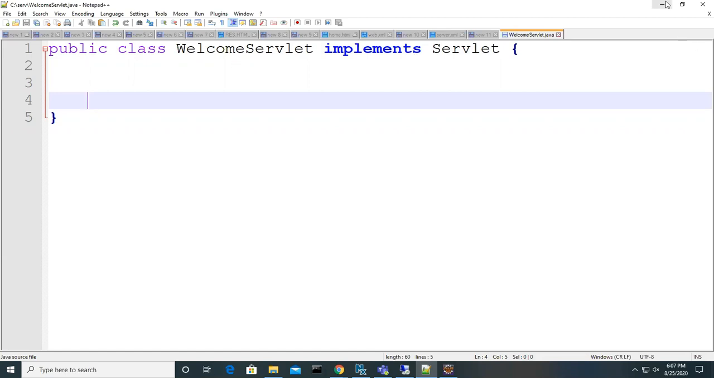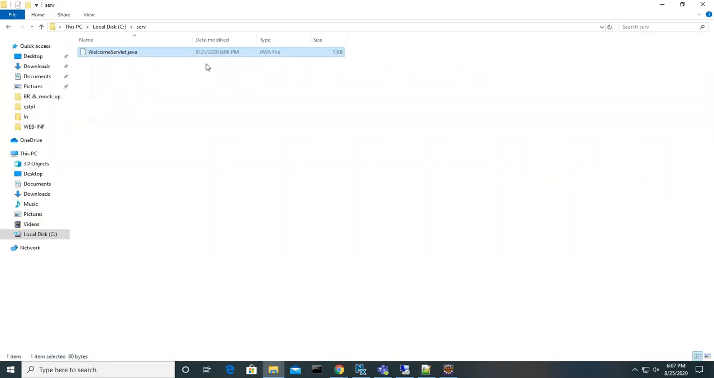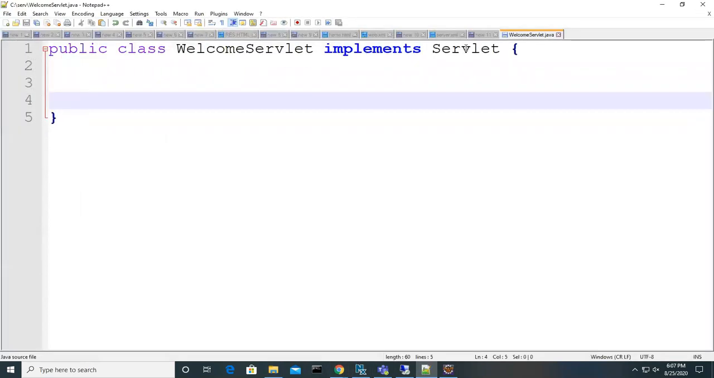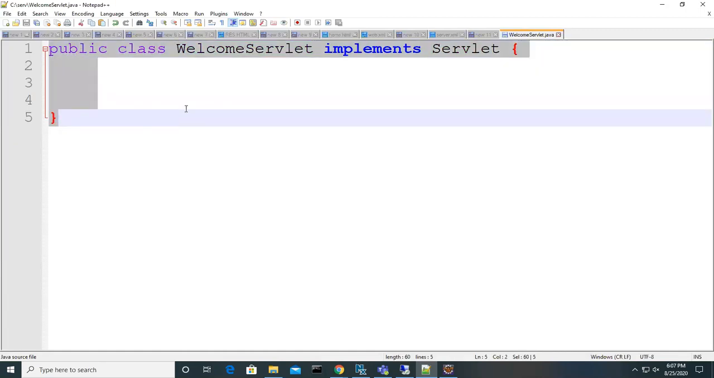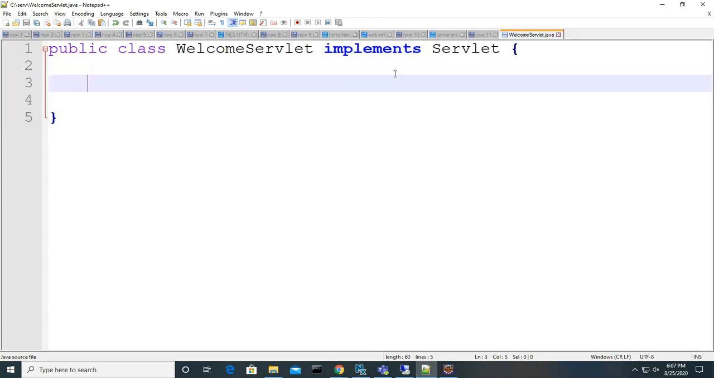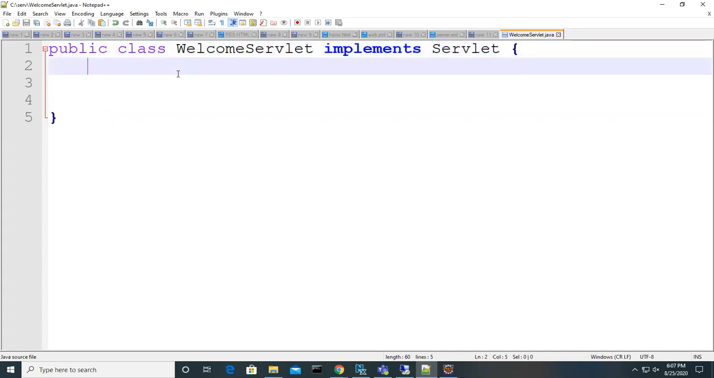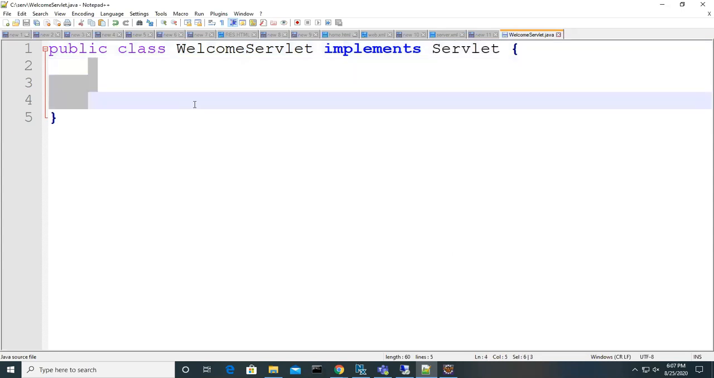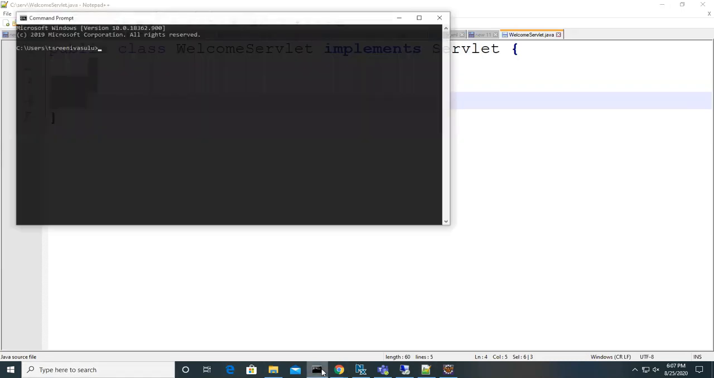Now let's try to compile this program. We have welcome servlet.java. I just try to implement the servlet interface, and I don't provide any implementation here. Generally, what is the rule? If you are implementing any interface, the implementation class should implement all the abstract methods of the interface. Otherwise, the compiler won't allow. So let's see what the compiler will say.